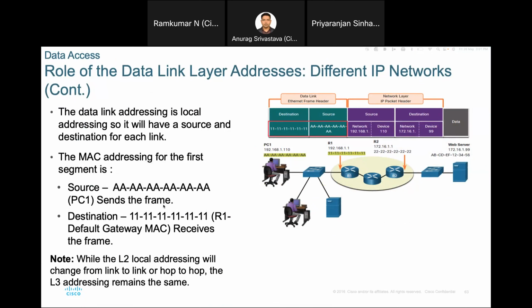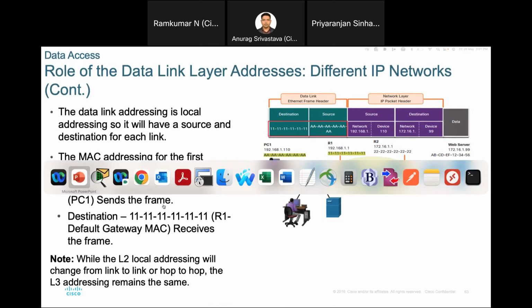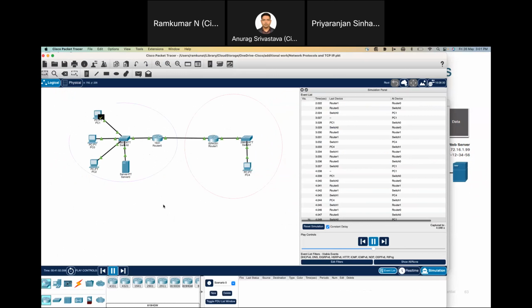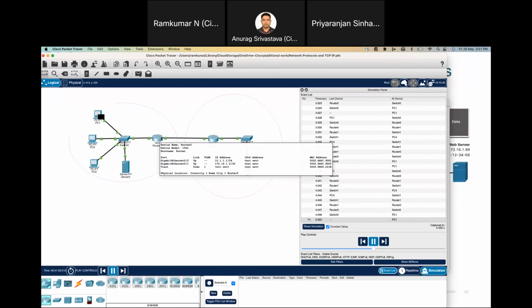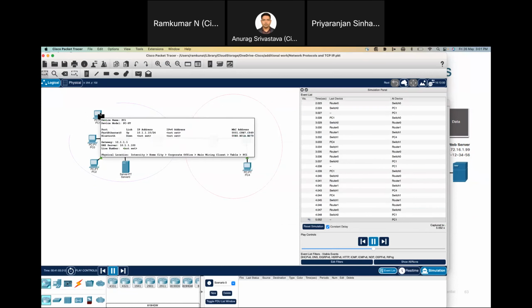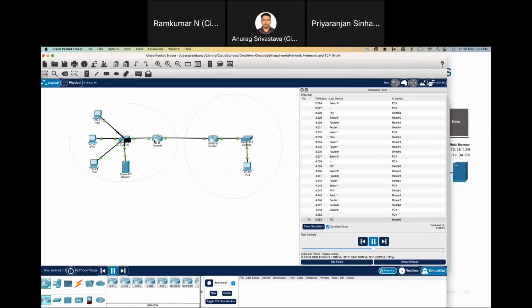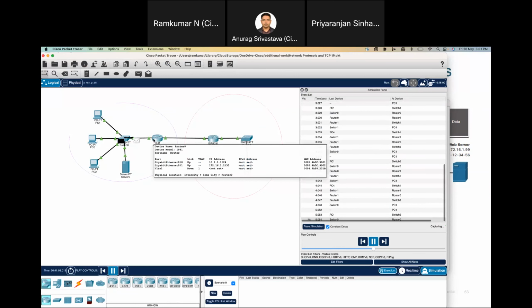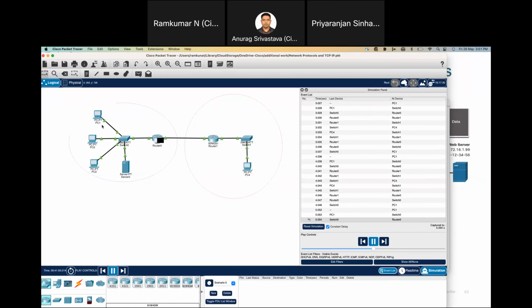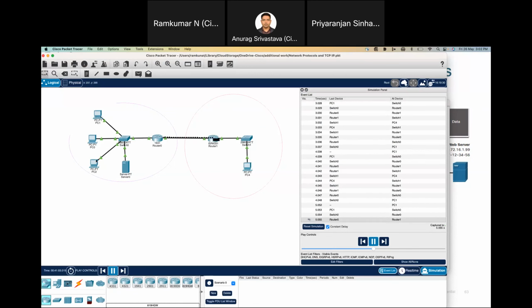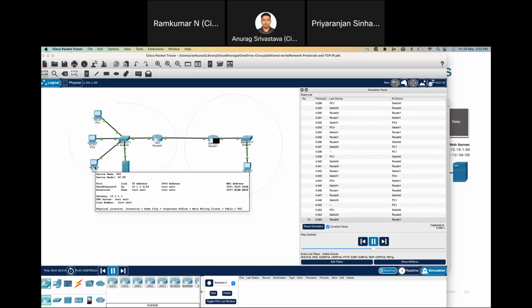So this is the message format. I'll tell you with another one for the last point. When we are sending a message to a different network, the source MAC address will be the PC MAC address and the destination MAC address will be the default gateway MAC address. And if you are sending some message locally, the source MAC address will be this PC MAC address and the destination MAC address will be this destination PC MAC address.